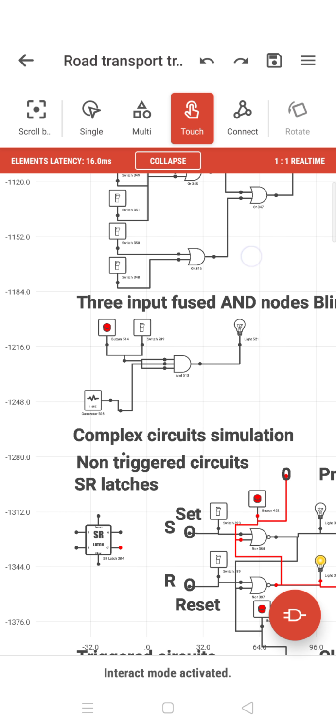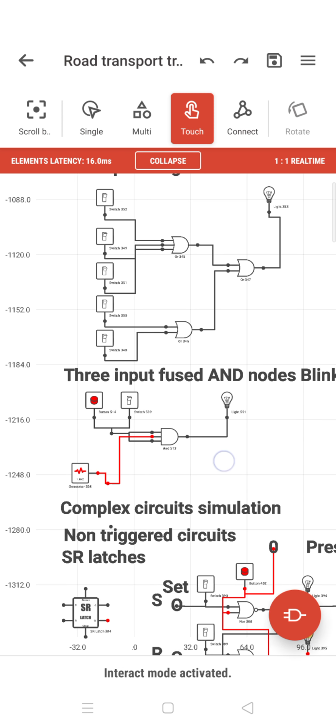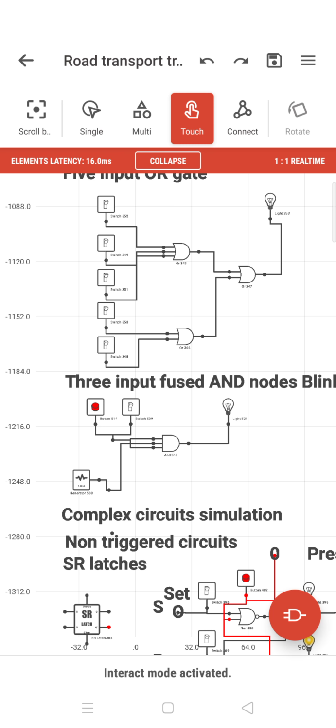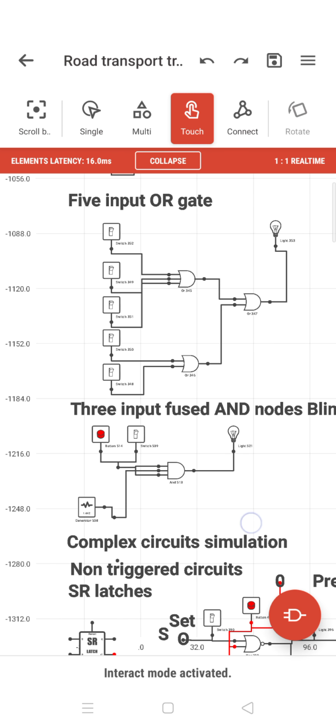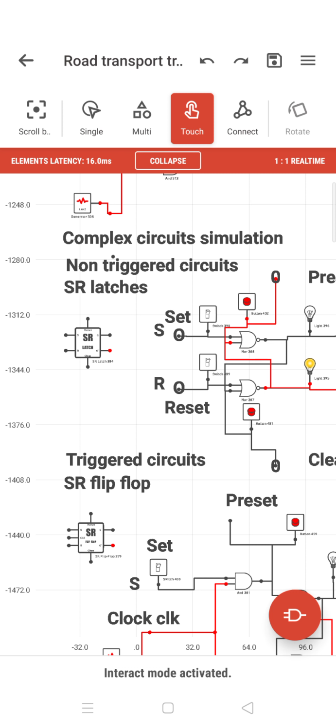There are 2 different kinds of things. Complex circuit simulation. These were the simple circuits, which are called non-triggered circuits. What is a triggered circuit and a non-triggered one? Triggered circuits are when there is a change in state. When there is a time change, then it is called a triggered circuit. If there is no time change, then it is called a non-triggered circuit.